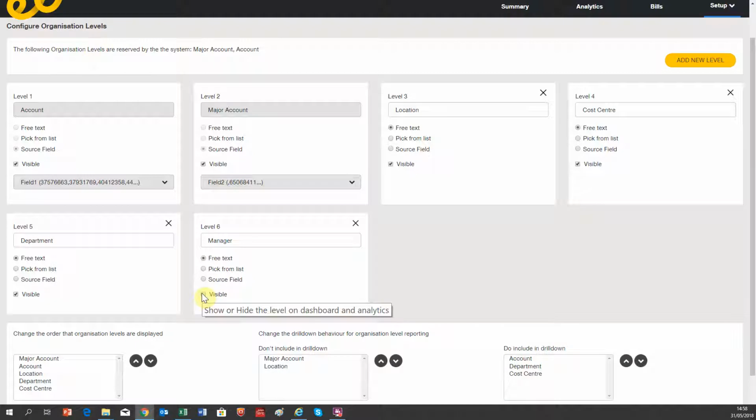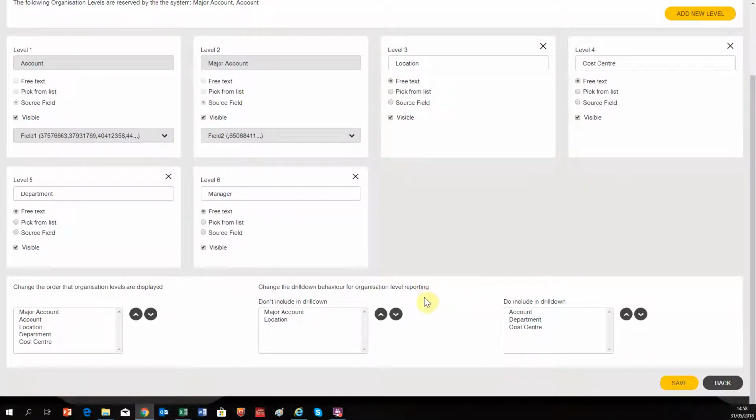So I'll just pick free and visible, so it's available. You can even decide, do you want it to have a drill down, and then even the order of the drill down. So currently it's set up that there's a drill down for major account to location, and then all the way down to, don't include that. The include is right down from account. You can drill down into department and then drill down into cost center. So you can decide whether you want it to be hierarchical or not, or just a flat level.